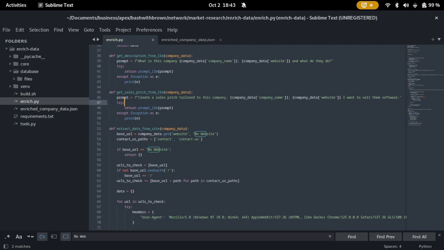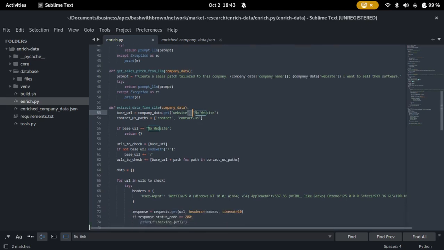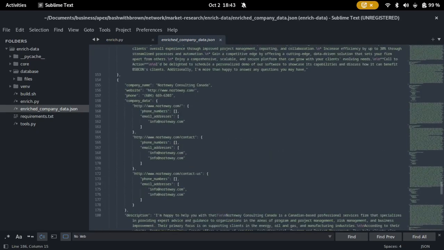Of course, you can change the pitch, so you could already have an idea of what you want and an idea of the company. And then this function basically extracts data from the website. It retrieves the base URL of the website by getting it from the company data dictionary. These are the contact us URLs, adding dash contact and dash contact us to the base URL to look for email addresses and phone numbers.